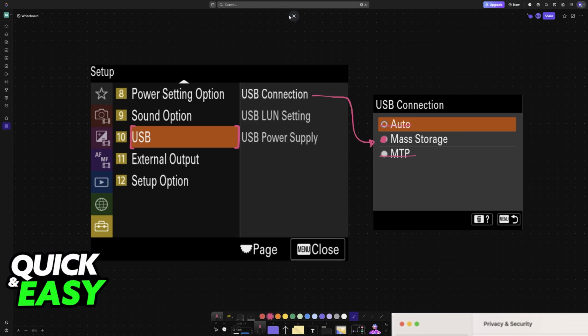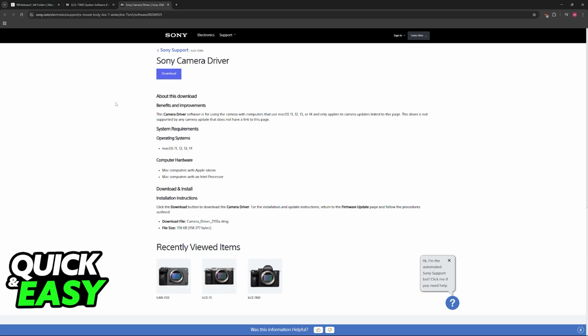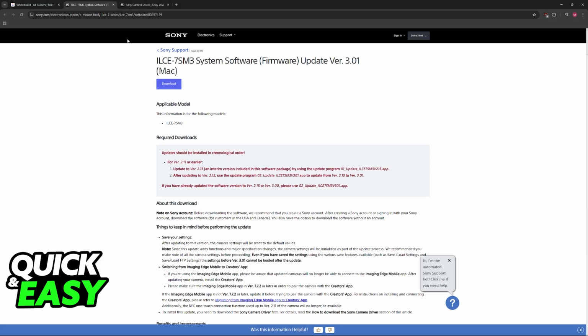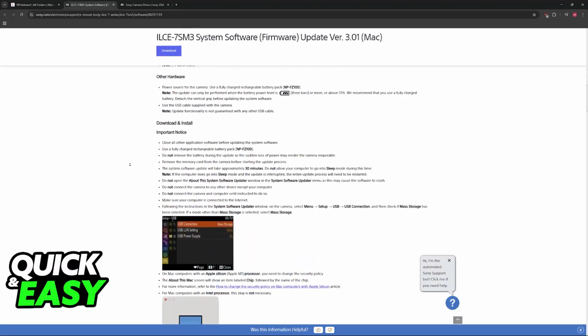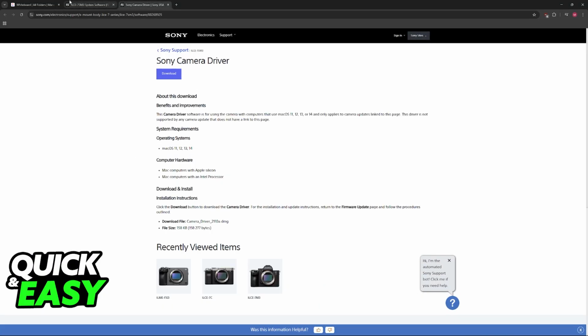Now, once this is done, you will find all of the necessary files on the official Sony website. So look for the A7S3 firmware on Google, available for Mac. Make sure that you choose this one, and the Sony camera driver. You can also find the Sony camera driver on this page after you scroll all the way down, and it is going to be available here. Now, download both of these.